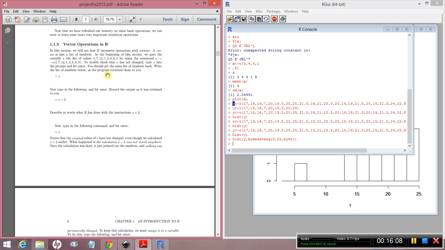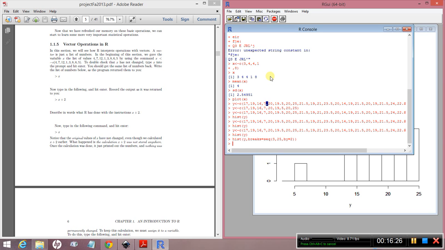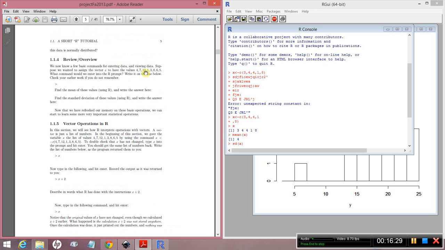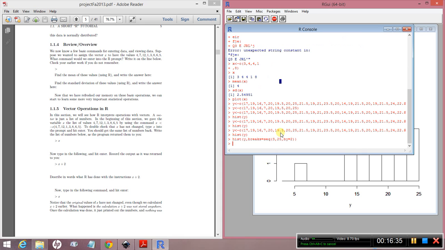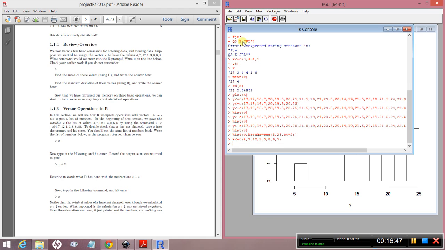So to assign a variable a vector, you're just doing that: x is assigned to this combination. Okay? So in this section here, you are supposed to assign this data to a vector x, and now I guess I'm going to have to do that real quick. So x is going to be assigned to this combination 4, 7, 12, 1, 3, 8, 6, and 5. Okay, so there we go. X gets assigned to that list of data.